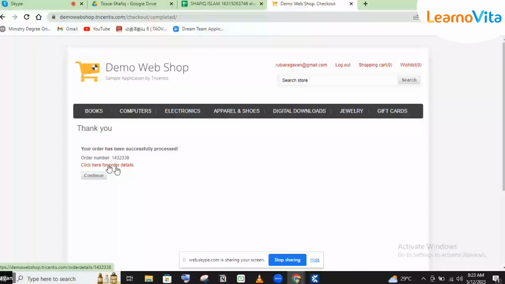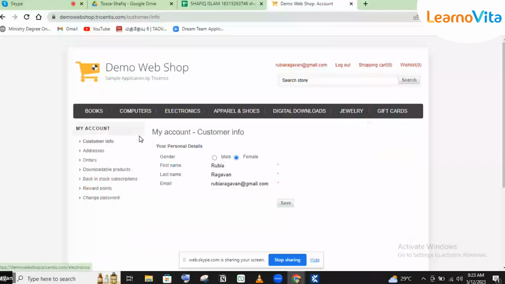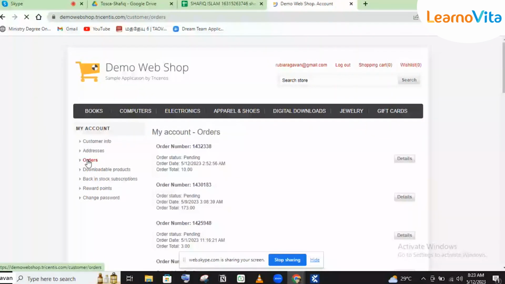If you go to the account and orders page, you can see the recently made order would be coming in the first place. The last order would be coming in the first place.